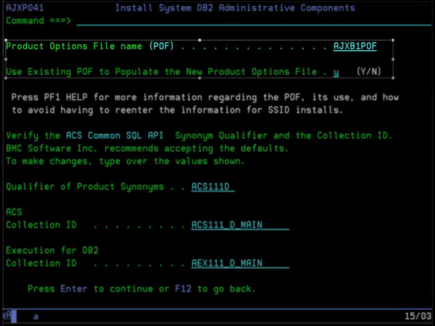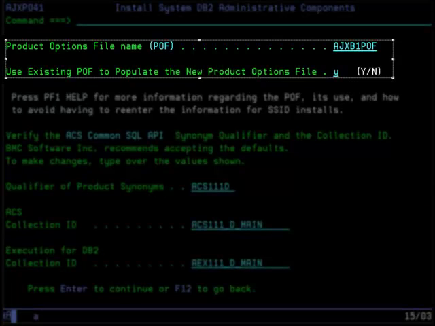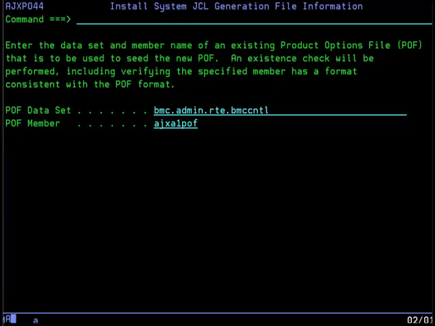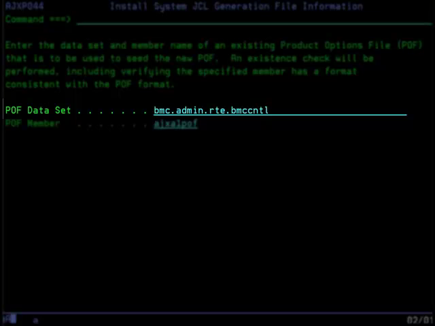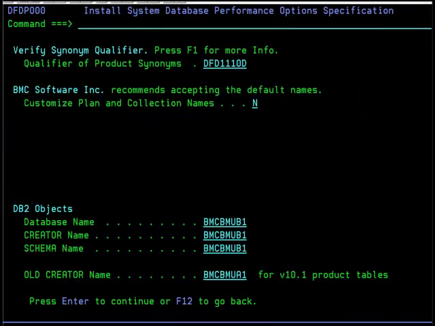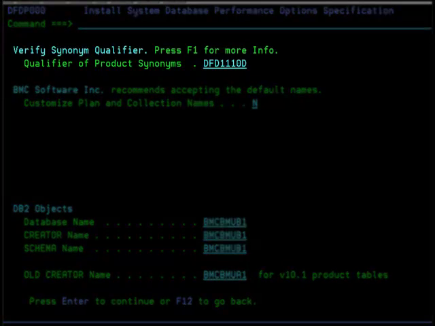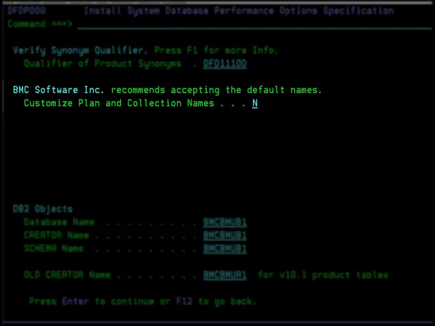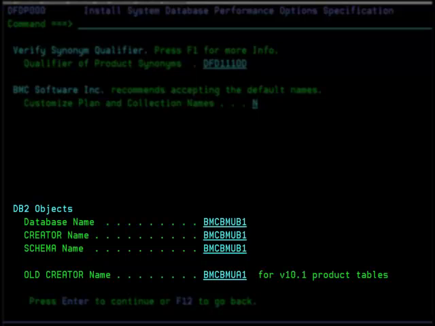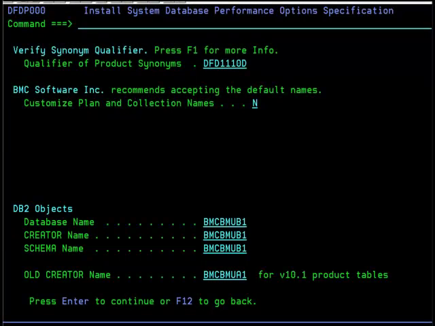On this panel, specify the new POF name or whether you want to migrate from an existing POF. This panel will be displayed if you indicate you wanted to migrate your POF from an existing release. Specify the location of the existing POF and its name. Most DB2 products will have a panel similar to this asking for the new product synonym, whether you want to change the default plan and collection names and names of the DB2 objects. BMC recommends using the default object names where possible.